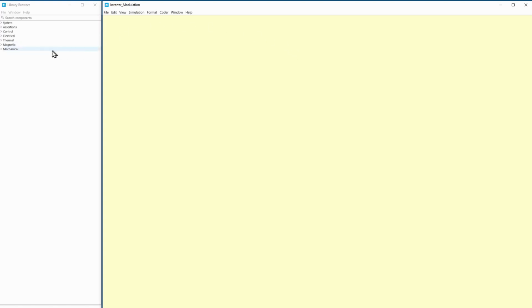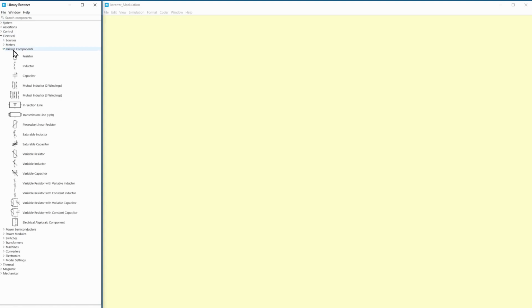So here you can find that we have the library browser. You can find the passive components here. You can select resistor and inductor because we need this one for the load.